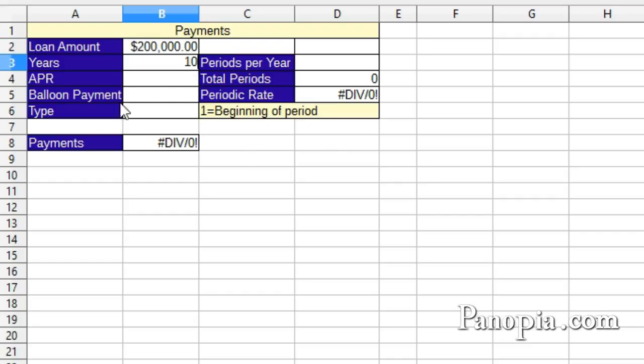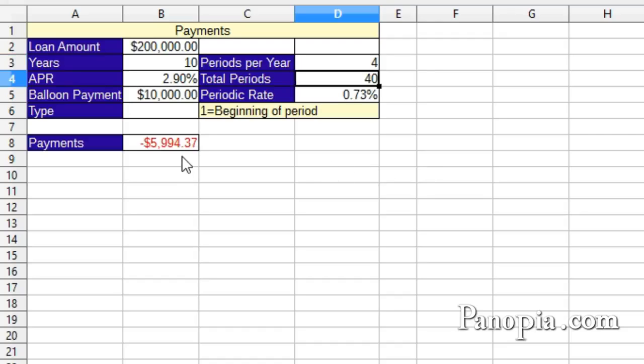In B4, type 2.9 for the APR. Into B5, 10,000. Then into D3, type 4 for the periods per year to make it quarterly. Press Enter, and there's the payment amount. By setting up tables this way, you can calculate any fixed interest loan, like the car loan I had earlier.